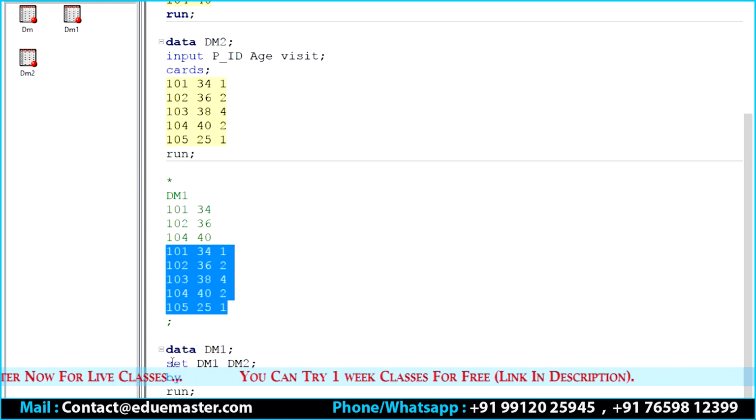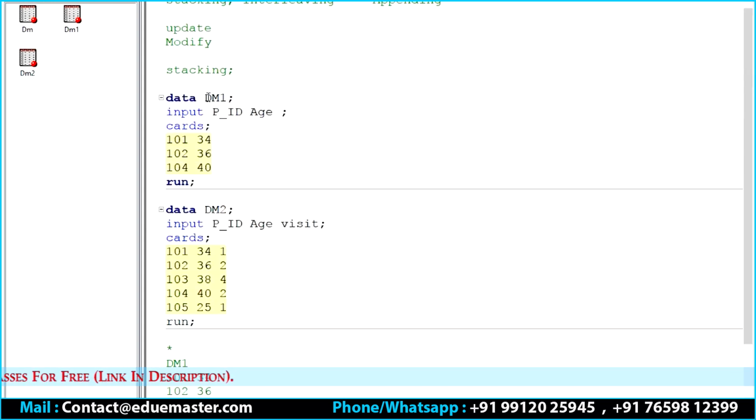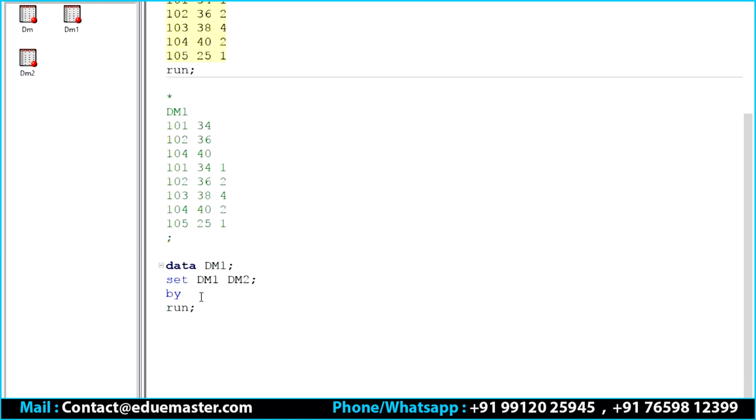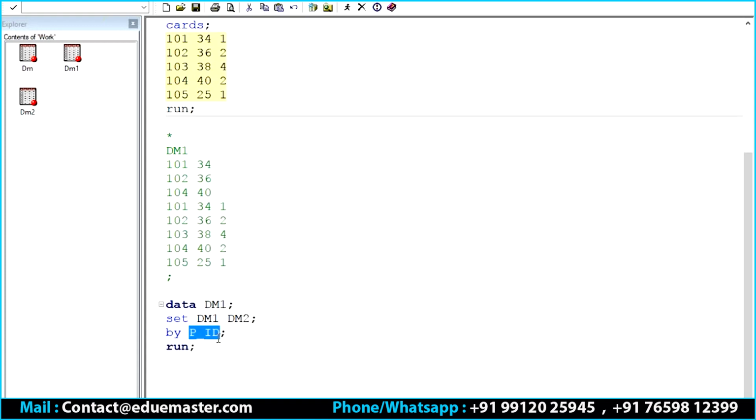Interleaving is nothing but making use of an additional statement called by. In this by statement, you'll give some reference variable. What is the common variable in both these data sets? Common reference variable, or else we can call it the primary key. What is the common reference variable or primary key variable? PID, right? So in the by statement, whatever variable that you give, it will sort the data by that variable and give you the output. You will get the same observations in the output, but the data sorted by the variable PID.